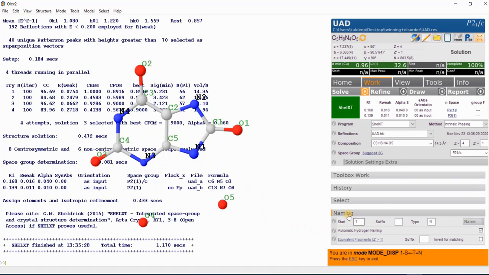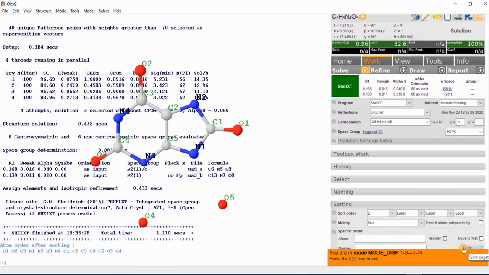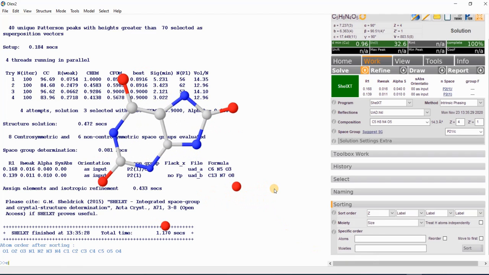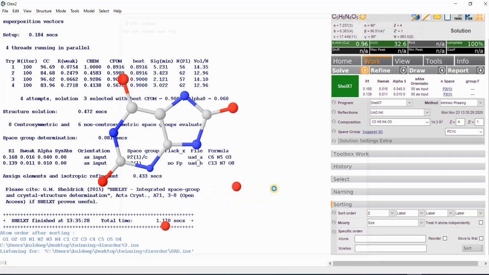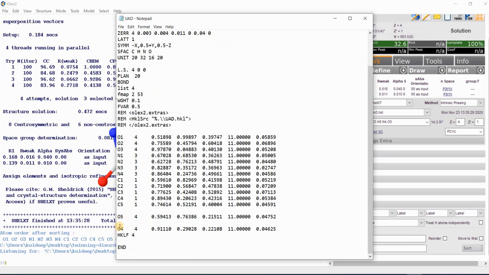Then go to sorting, sort. So now escape, go to file, shift, then O1, O2, O3, N1, N2, N3, N4, C1, C2, C3, C4, C5, O4 and O5.